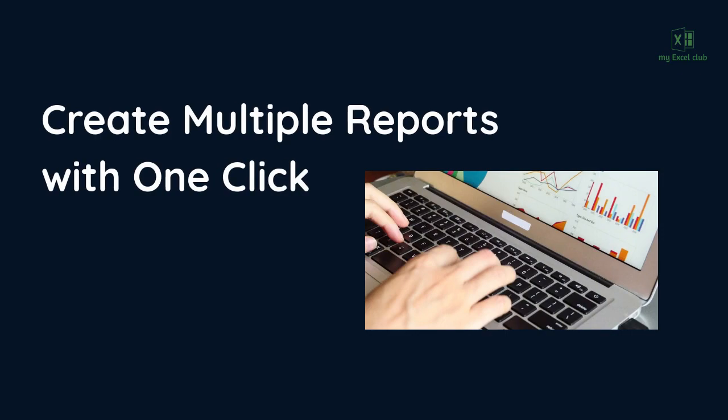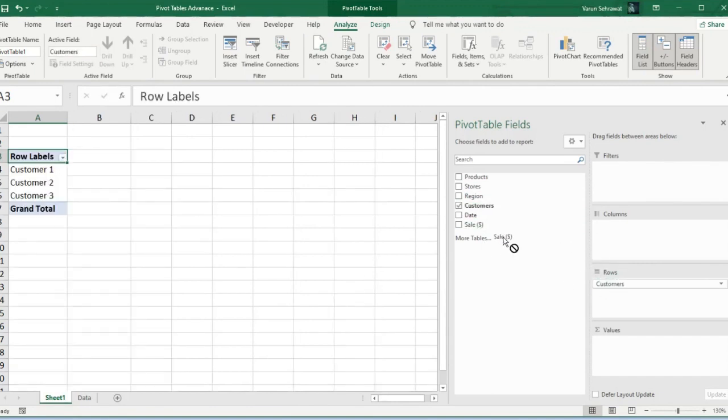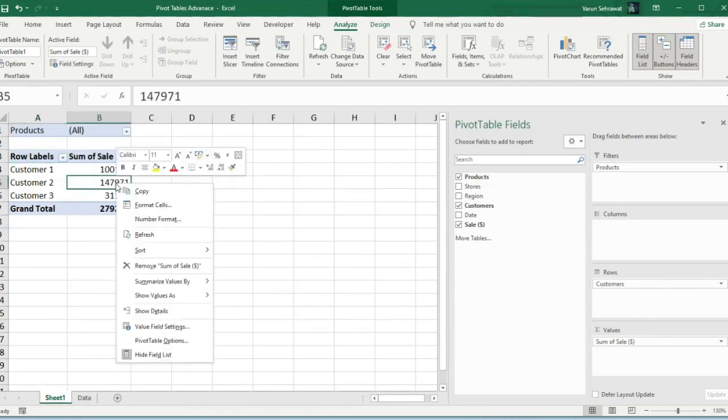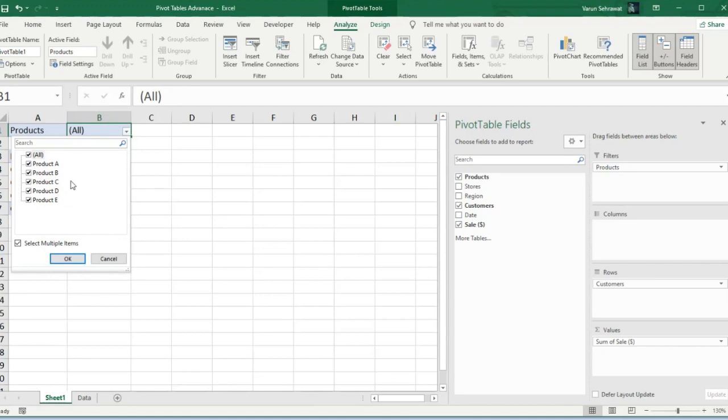Create multiple reports with one click. Let's create a report of customers and their product sales. This is the first report. I'm dropping the customers in rows and sales in values and the products in the filter section. Let's sort the sales from largest to smallest. Now here comes the one-click part. Now I want to create separate reports for each product.